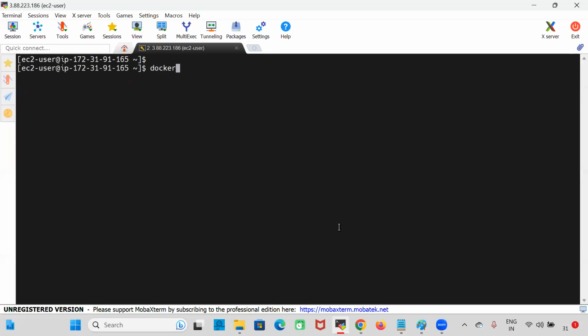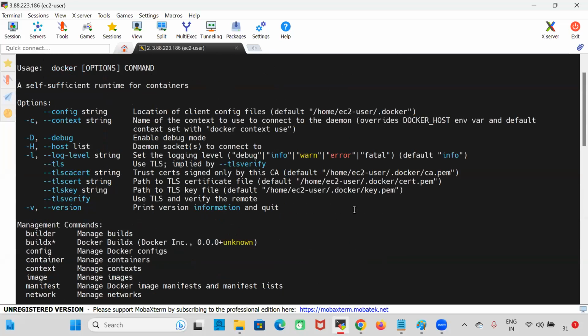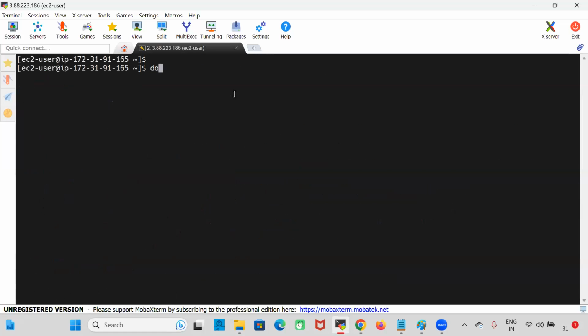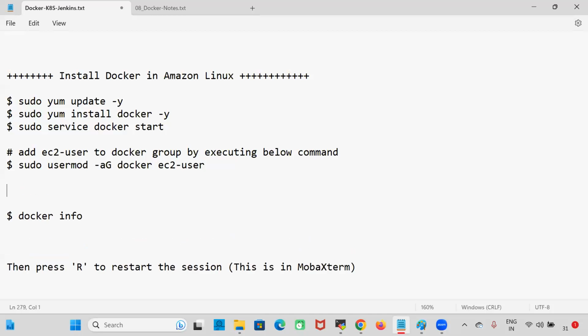Check the version of Docker. docker version. We can check the Docker version to see if Docker is installed or not. Yes, you can see the Docker version. docker -v. Docker version 20.10.25, build number. So when I execute docker -v, it is showing me the Docker version. That means in my computer, Docker software is installed successfully.